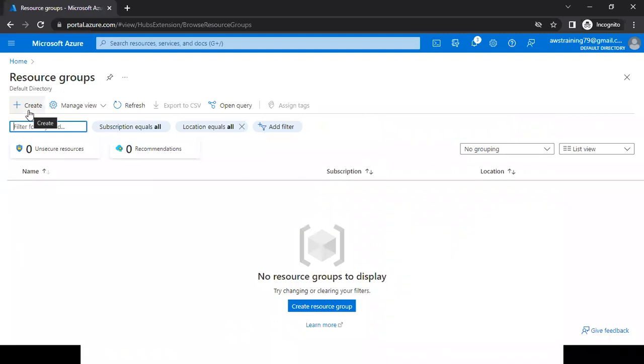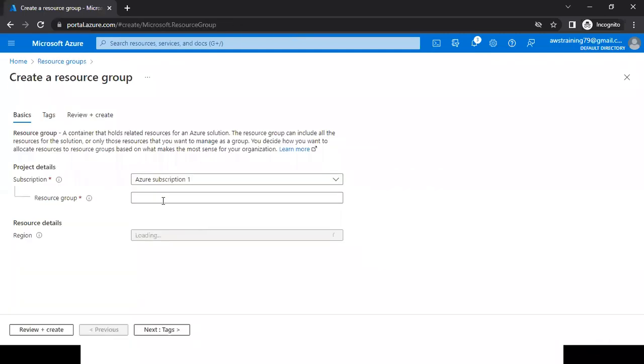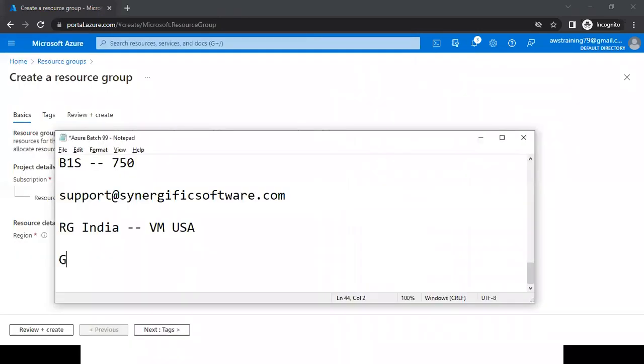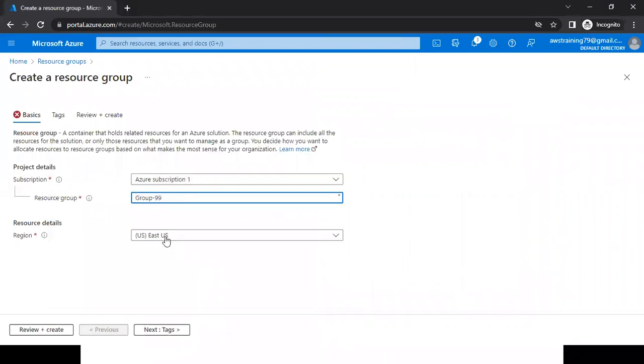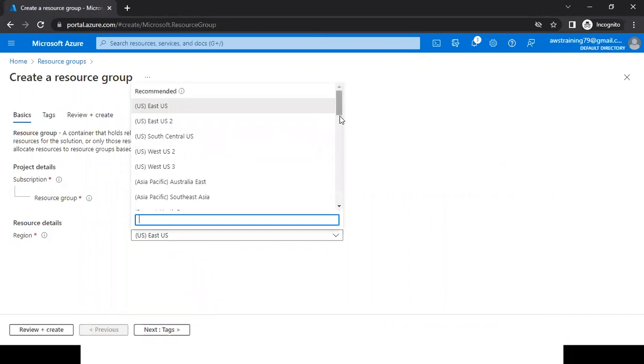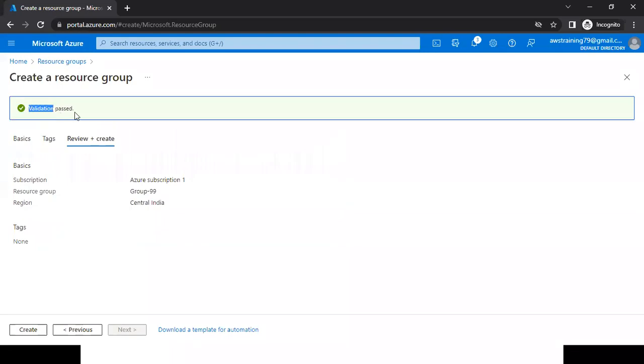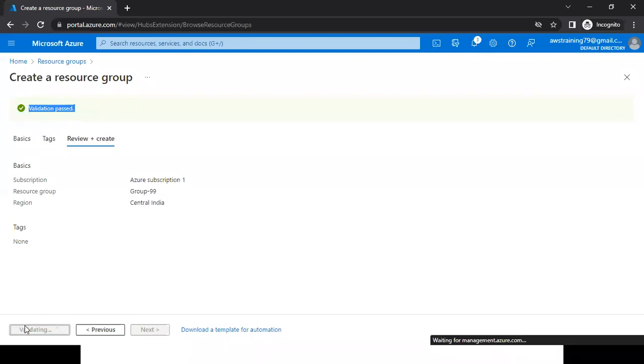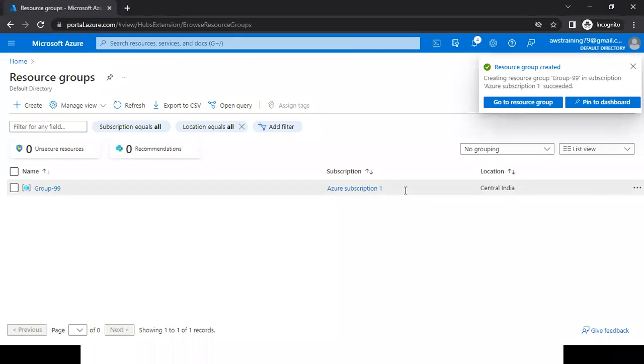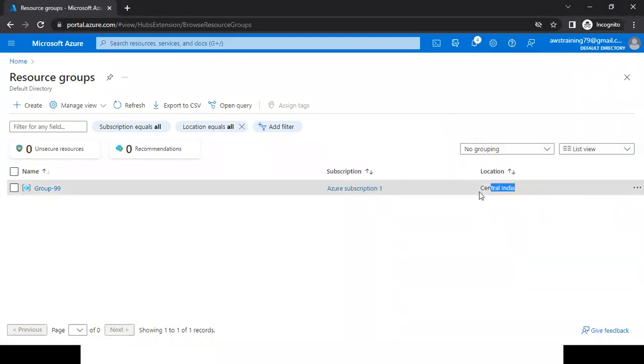So click on create. Here I have to give the group name. It can be any name, you can give your name, my name, any name. I'm giving group-99. And here I have to select a region, in which region I want to create this. I'm doing it in Central India region. Now click on review plus create. It is validating whatever details I have given, whether it is correct or not. So click on create. My resource group is ready. In which subscription? In my subscription. And which location? Central India.